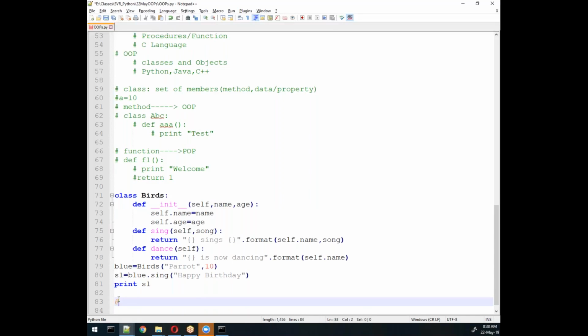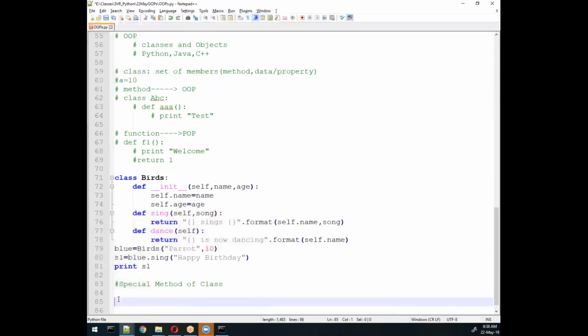A constructor is basically one type of special function. You can say it is a special function or method of a class, of any class. It is a special method. In Python we specify the constructor with the name underscore init. That is the name of the constructor.